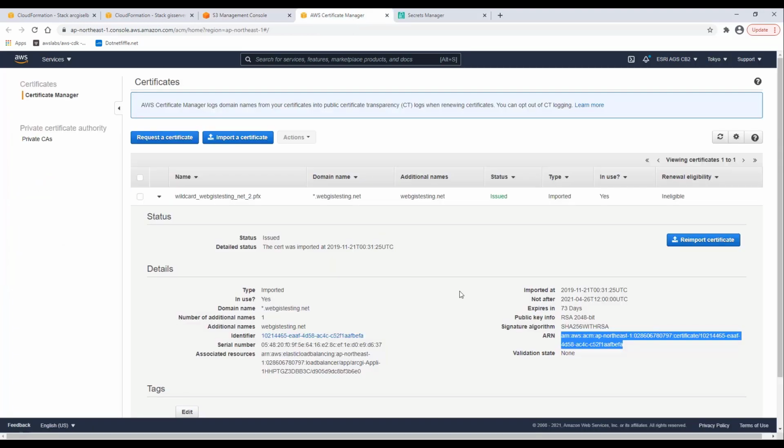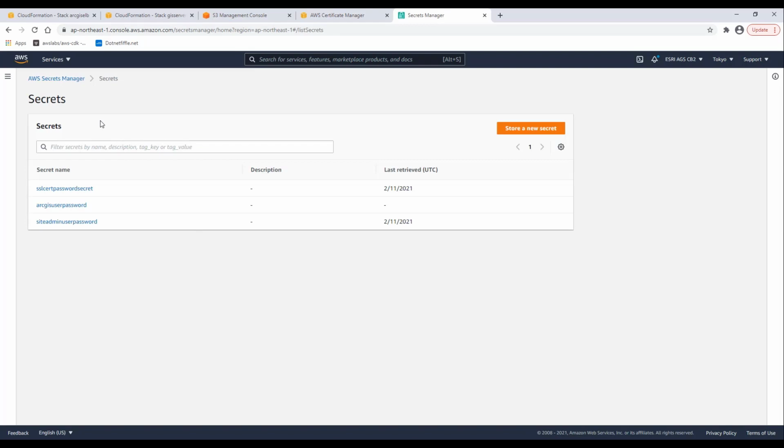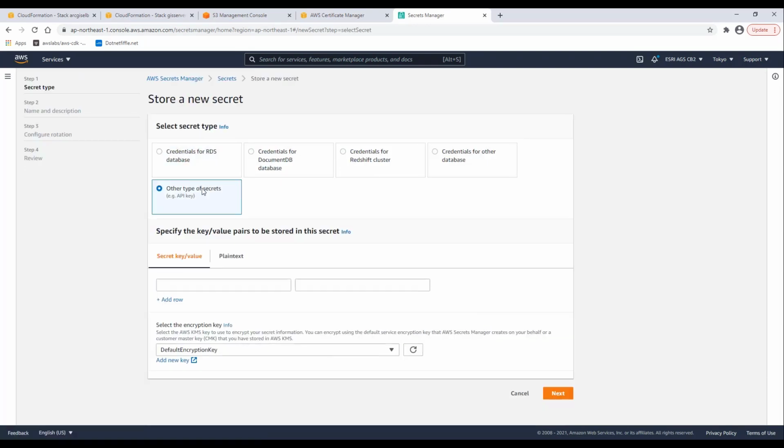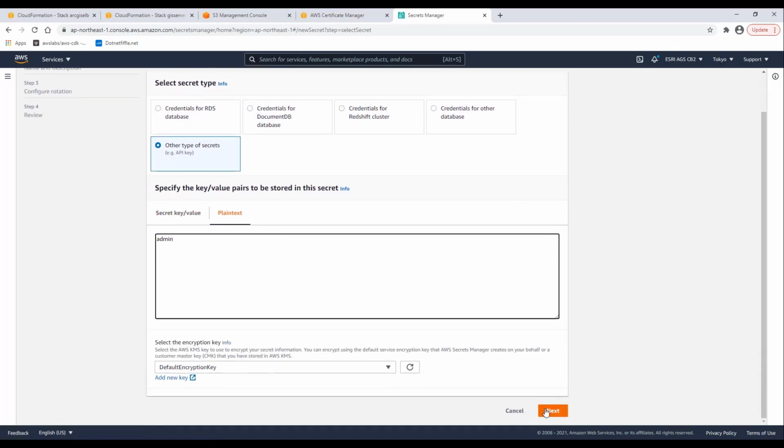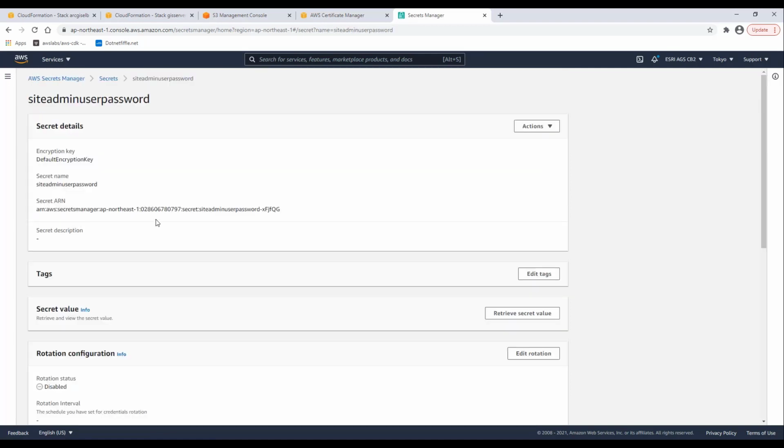Then I have imported the SSL certificate into AWS Certificate Manager. You can refer to AWS documentation to know how to import the certificate into Certificate Manager, or you can use the Esri Cloud Builder CLI tool with the prep command for importing the certificate. Then I have configured all my passwords in AWS Secrets Manager. To store a password, choose the secret type as other type of secret, enter your password in plain text, and continue the wizard until you store the secret. So in the CloudFormation template, instead of entering a password in plain text, I always refer to the secret's ARN.